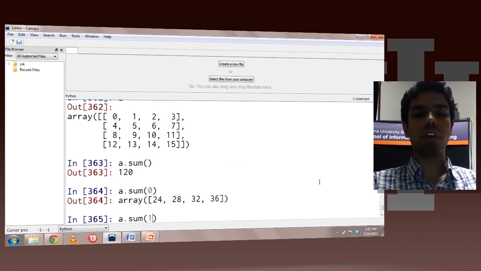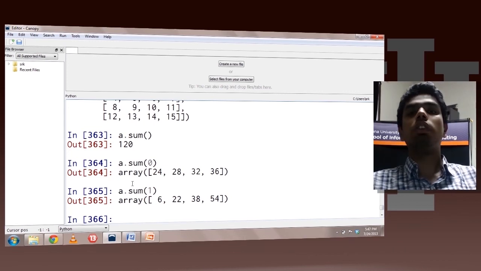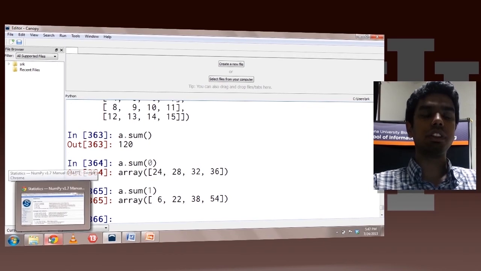So I can also pass the value 1, which would perform the operation on the column axis, producing one value per row. So these are some of the ways you can use the statistics functions. Now we can take a look at the various statistics functions present.